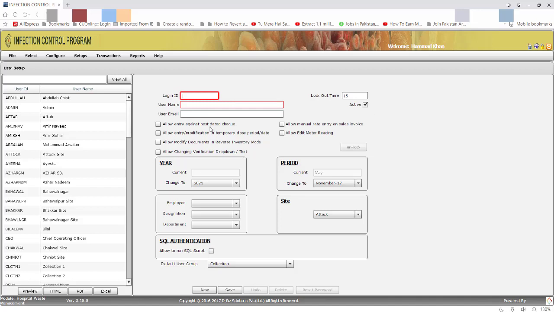Also, we have an option to allow entries related to post dated check, temporary dose period, reverse inventory mode, verification drop down, and sales invites and meter readings, etc. In the year option, we can change the year and the period for the month and the employer's designation, department or employer type. And in the site option, we can associate the employee to the particular site and also select the group to which this employee belongs. And I will click on the new or the save button.